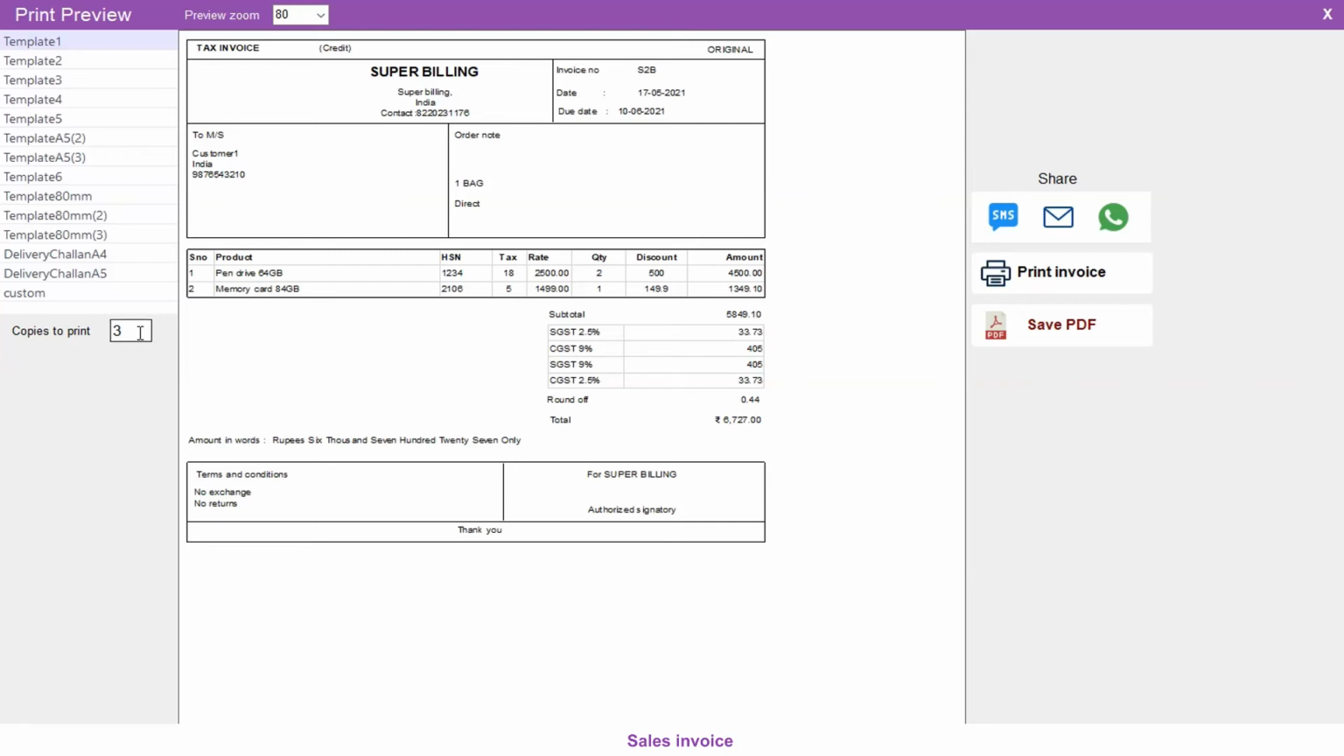Below that, you will see copies to print. This is the setting that we gave as default. If you need to override that, you can type it here. So I'm giving it as 1. On the right side, you will see some options to share the invoice. You can share this invoice via SMS if you have SMS balance. Next, you can share this invoice by email, or you can share via WhatsApp. Next, you can print this invoice or save this invoice as PDF.